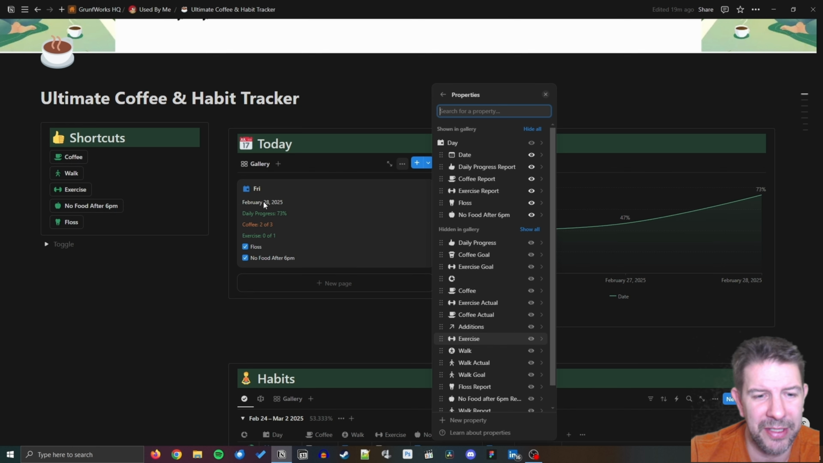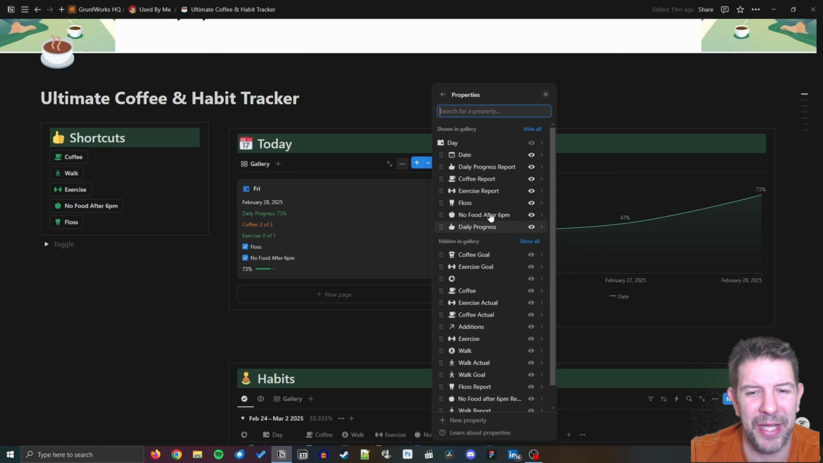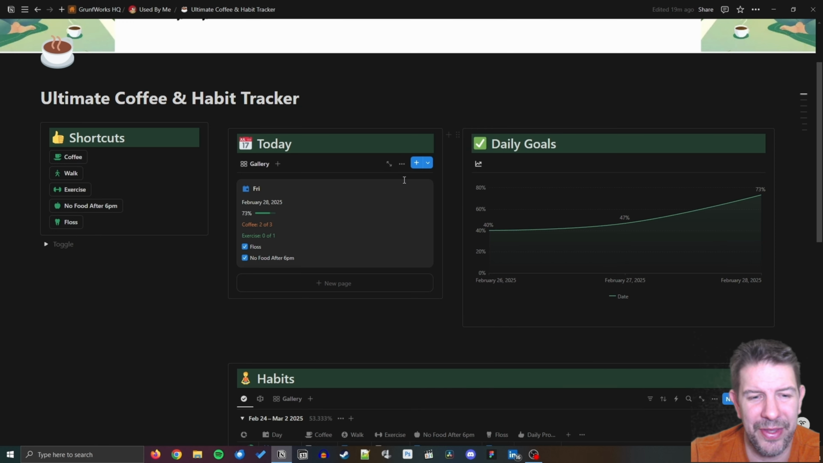We have coffee, exercise, oh, and I've forgotten the walk. I guess I should be adding that. Thinking about it, this daily progress to me looks better than the daily progress report. I'm going to keep the 73%, and we need to add the walk goal.